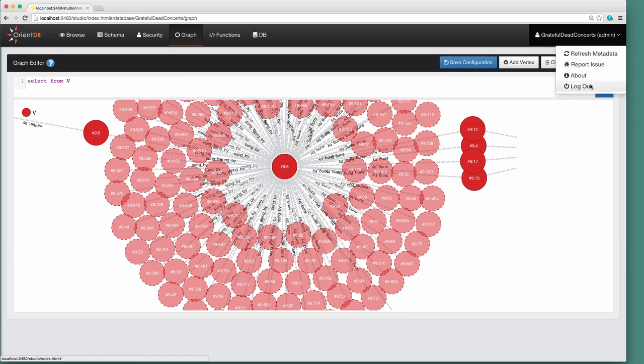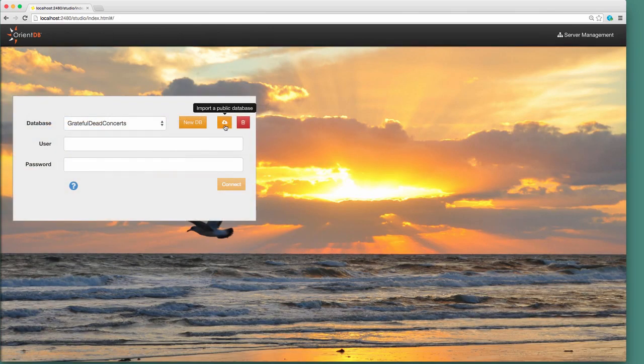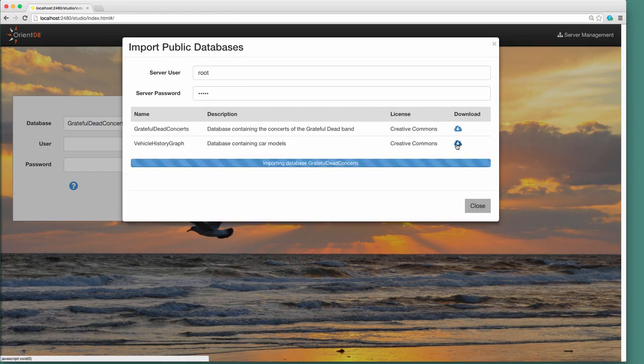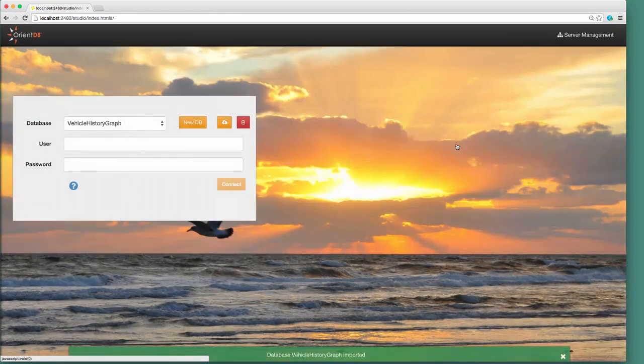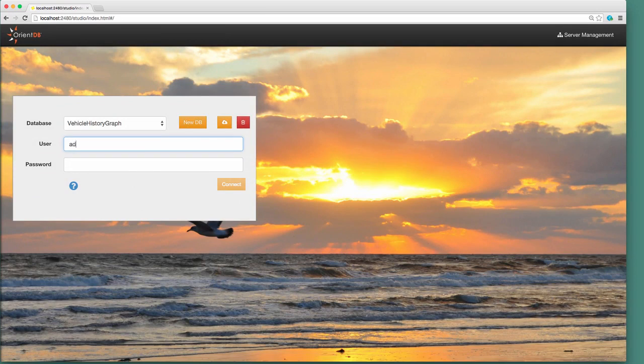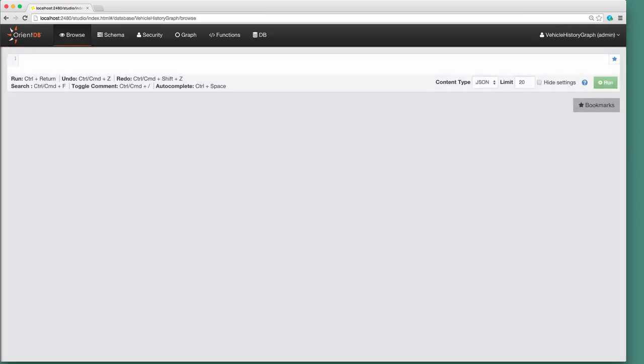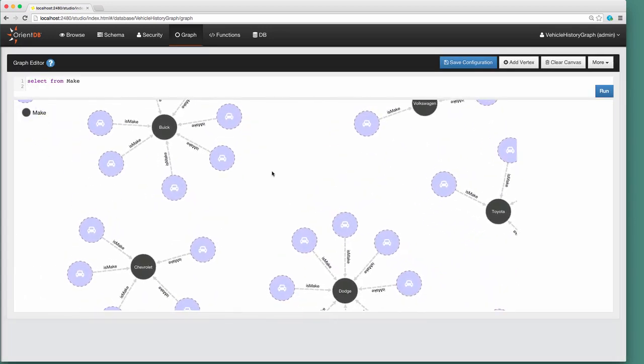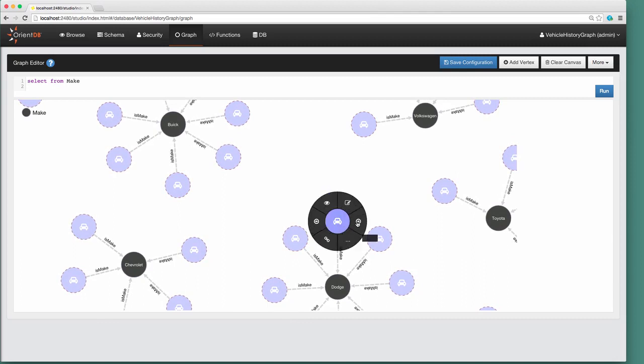I'll log out, and we can go to this download icon where it's import a public database. We'll put in our root credentials and choose download vehicle history graph. I'll use the same admin credentials, and we're into our vehicle history graph. If we go to the graph view and go select from make, you can see we have a lot of different data types that we can work with and different relationships that we can traverse through. There's also a model class.